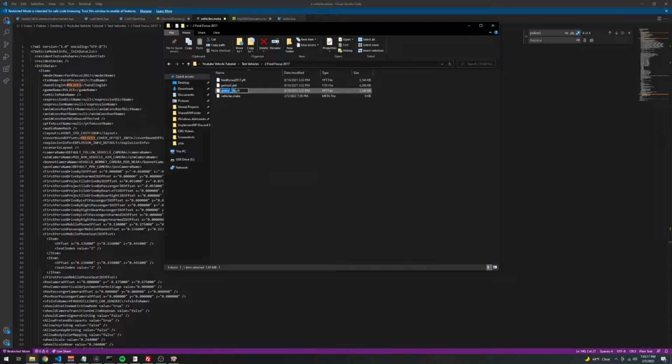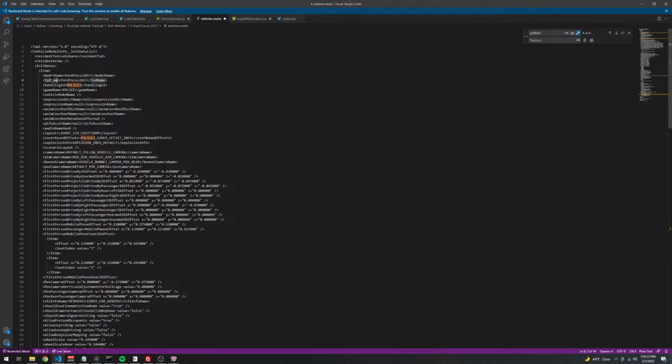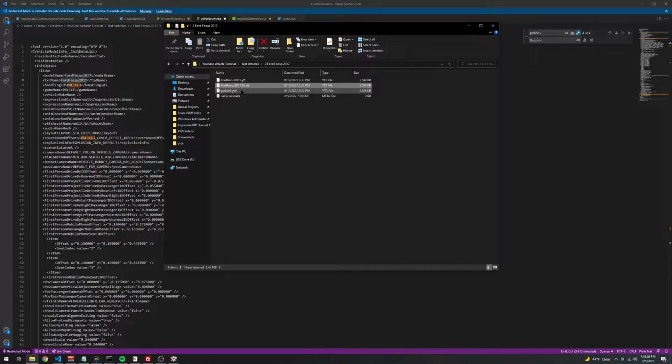Ford Focus 2017. And then for the TXT, that's the texture file. The texture dictionary is what it's called. That's what the YTDs are. And I'm going to change that to the same thing because they're both the same. And that is ready. So now you can put that into a FiveM server and you're good to go. You do need to create the resource files, but I'll explain that later.